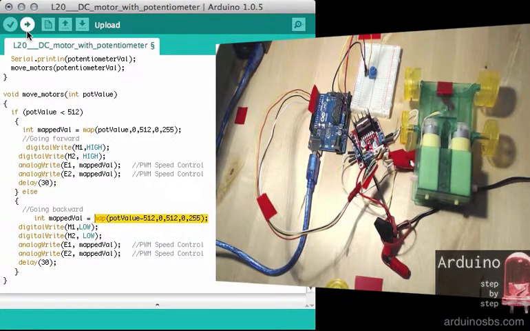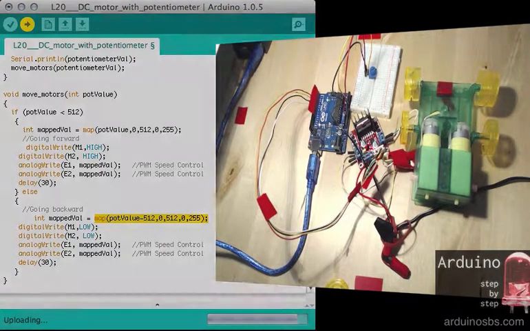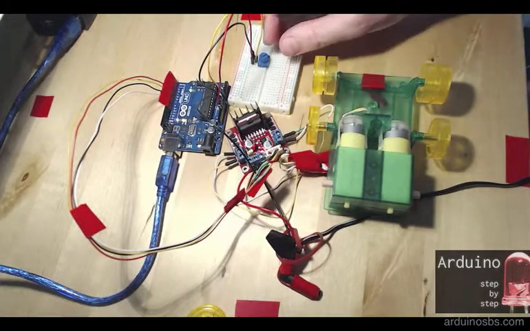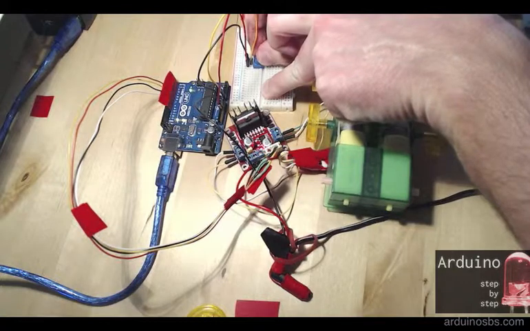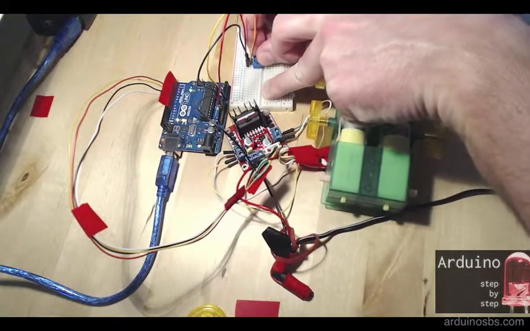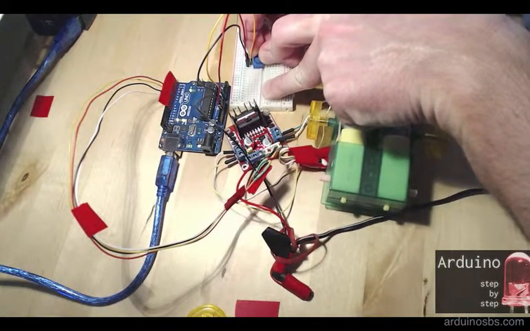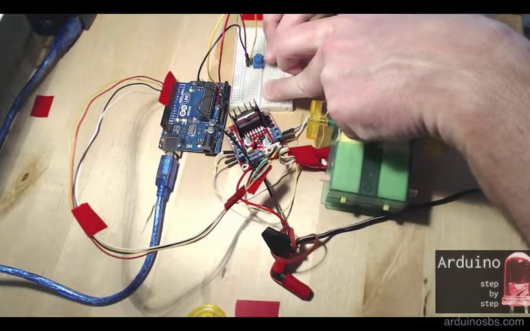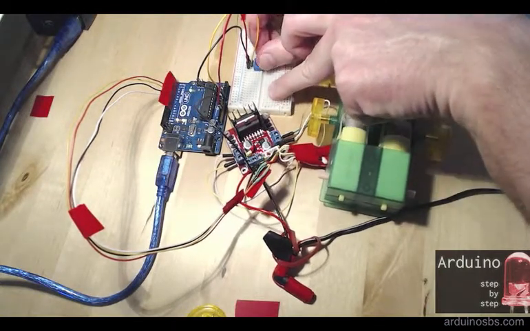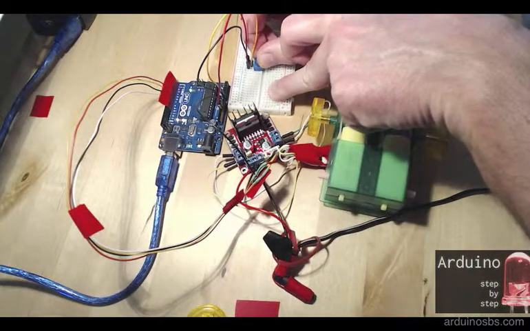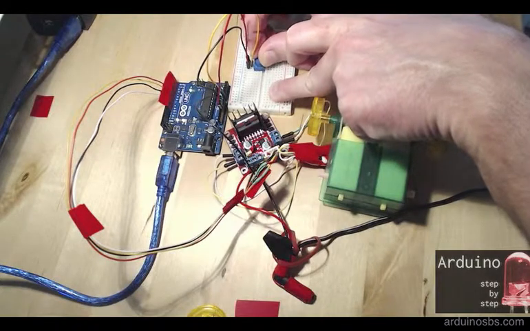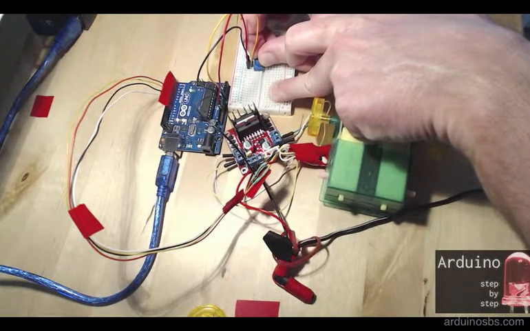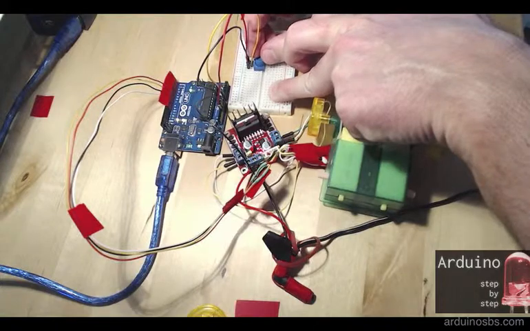So if I upload this to my Arduino, we'll see that now I've got maximum speed towards one direction. I'm going to turn the knob down. Now I've got zero speed, the potentiometer is right in the middle. So I'm turning it continuously towards the same direction. The motors are now starting to spin the opposite way, and that's maximum opposite.